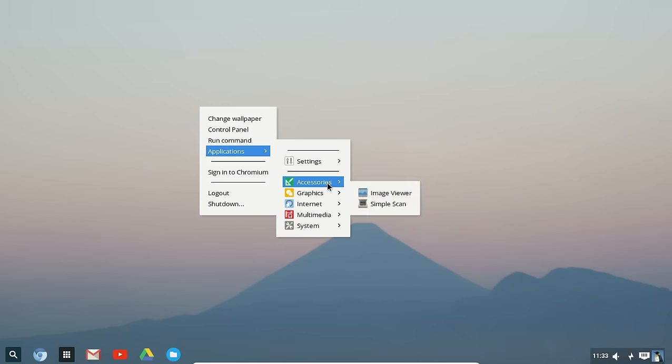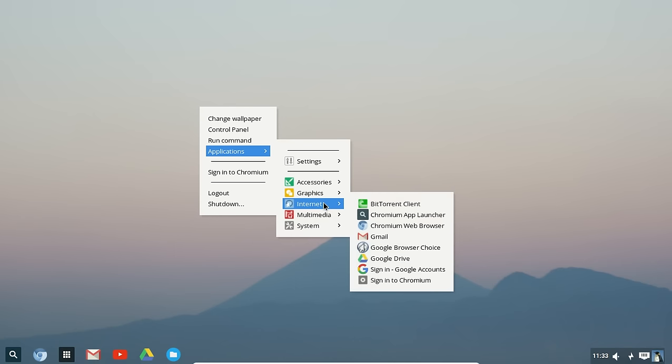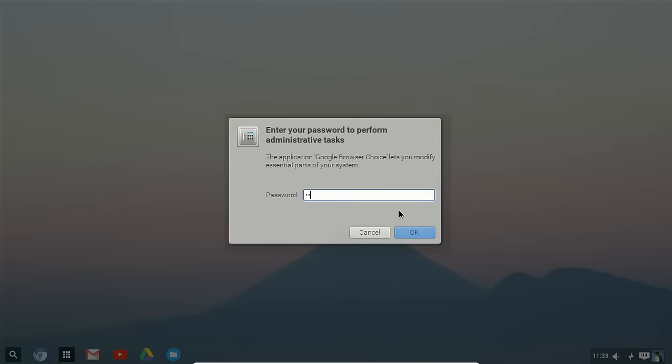All right, let's right click again. Applications. Let's see. We looked at accessories. Go to graphics. All right, just a couple there. Internet, BitTorrent, Chromium app, web, Gmail, Google browser choice, Drive, and your accounts. Google browser choice. What is that?